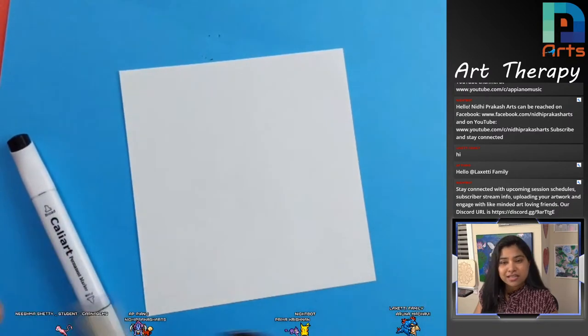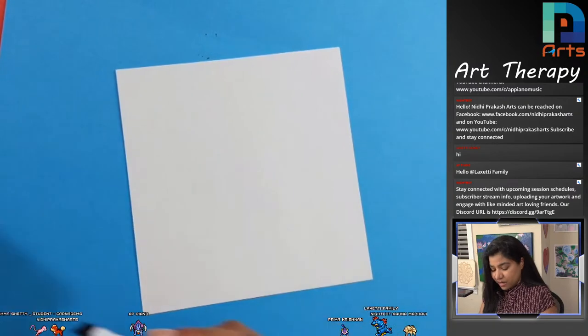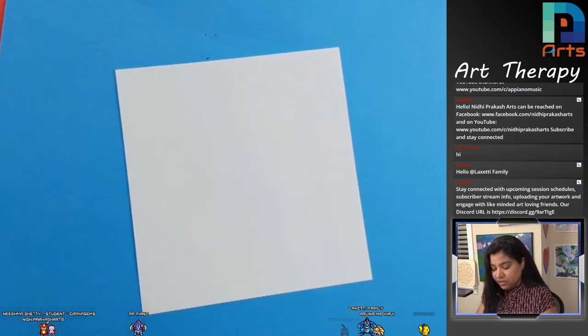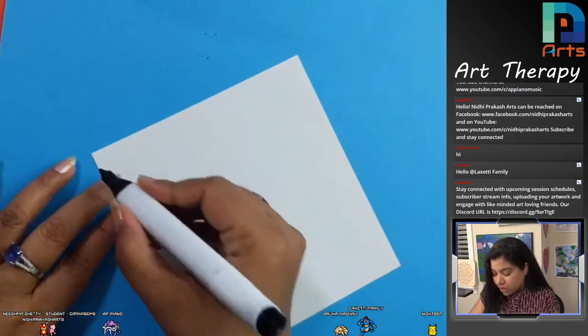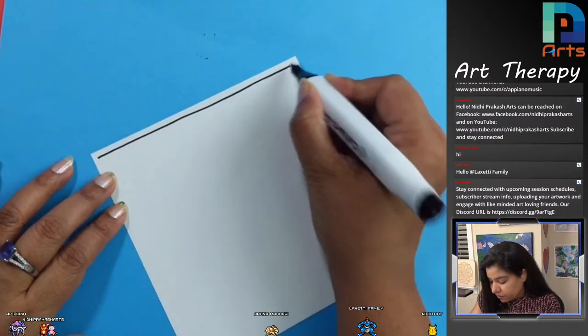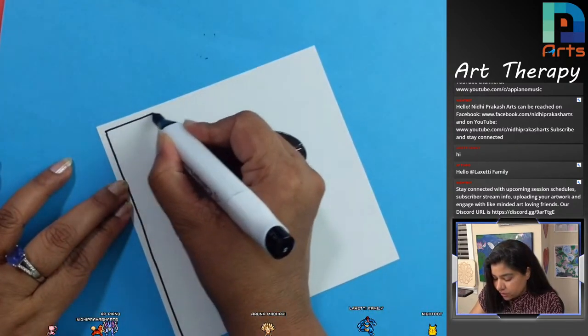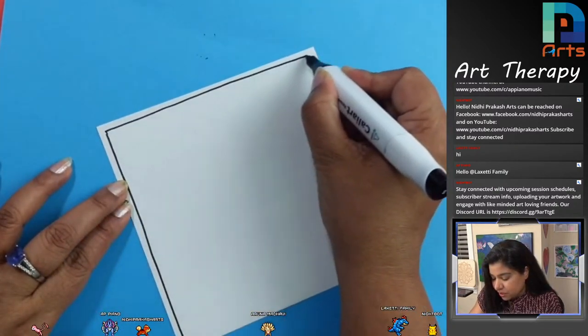Let's start, guys. As you know, how we start our spiral art, we always start from the border. I hope you all are set with the border. If not, then please start drawing now. If you want, you can use the ruler. If you want, you can draw freehand. It's absolutely up to you.